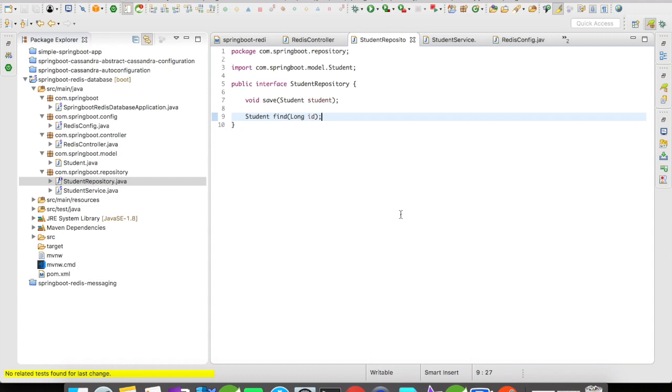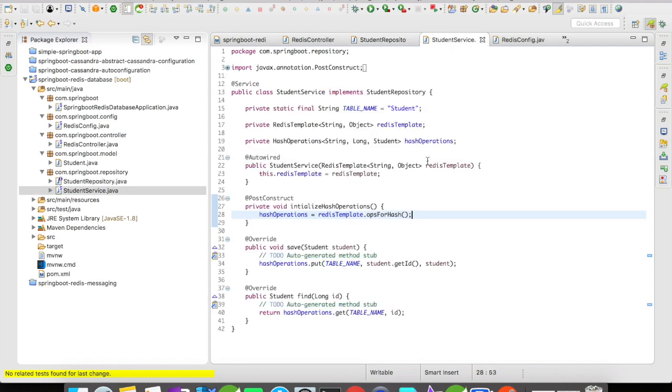The student repository is an interface that is going to hold the method signatures for save and find. You can also add update and delete, but for this example, I'm going to have only save and find. And this is where the actual Redis database operations happen.